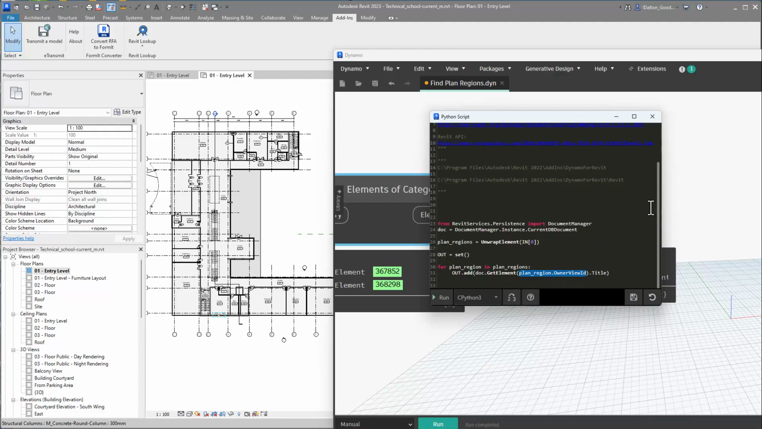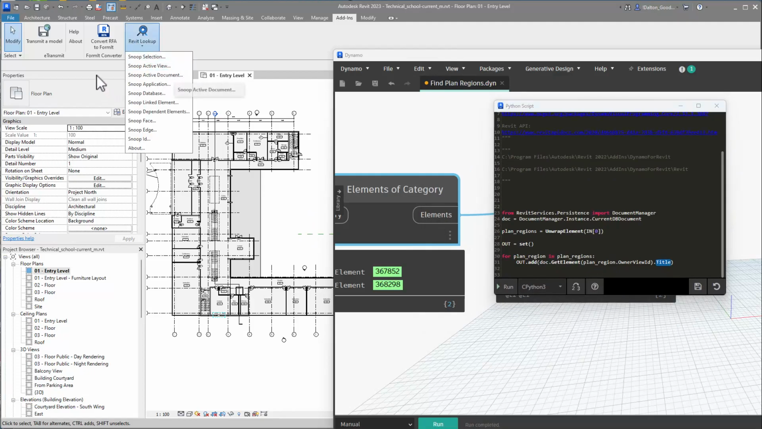This here is actually returning the ID for the view, and there might be a better way to go about this, but it's returning the view ID that the plan region is associated to, and then we're passing that through this get method. That's part of the document manager class or library, and that's returning the actual view element, and that view element has a property called title. And I'm going to show you guys that real quick because I do this a lot.